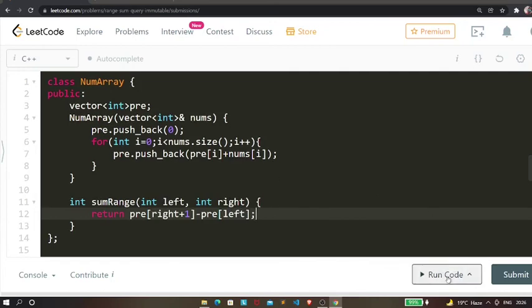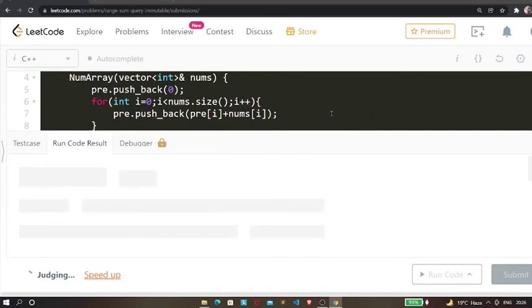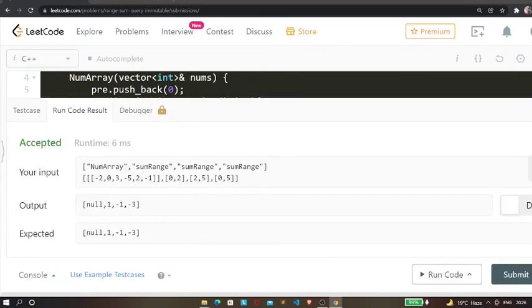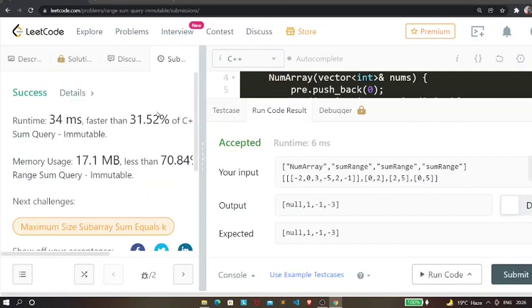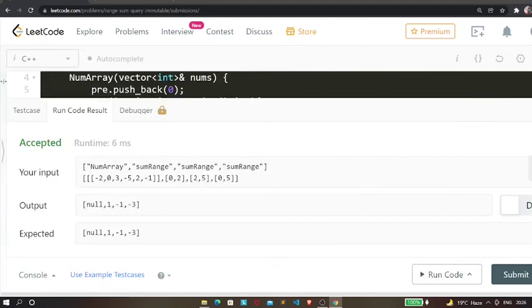So now let's run this code. It is accepted. Now let's just submit it and see if it works or not. So it is accepted, right?